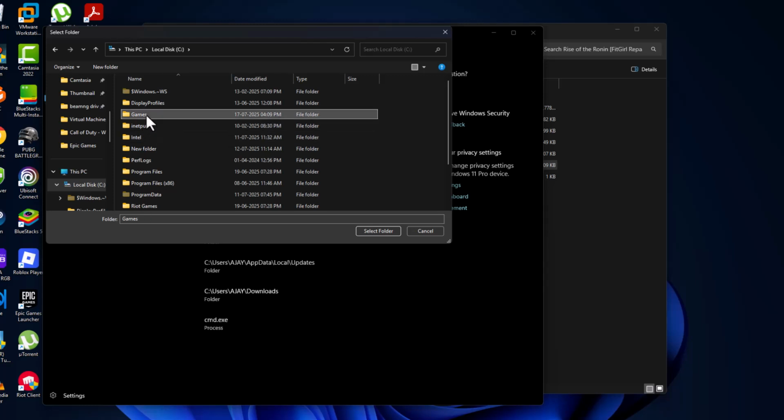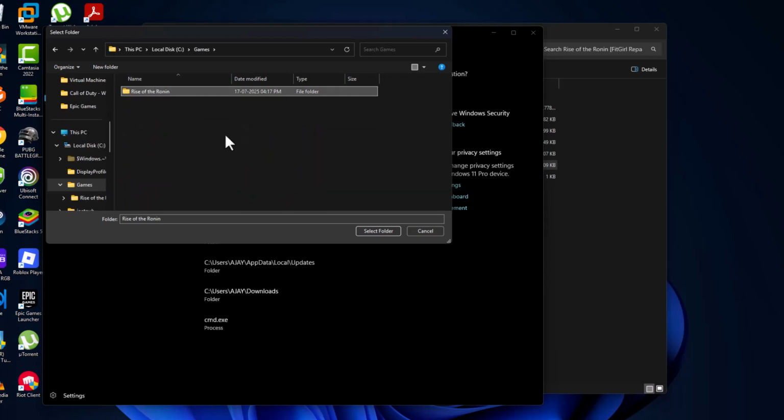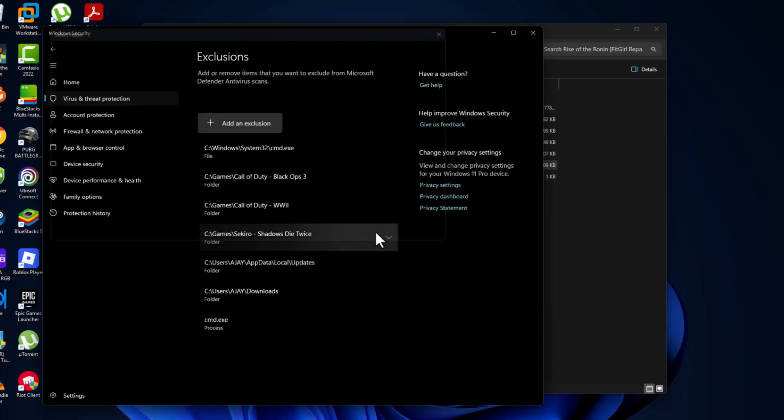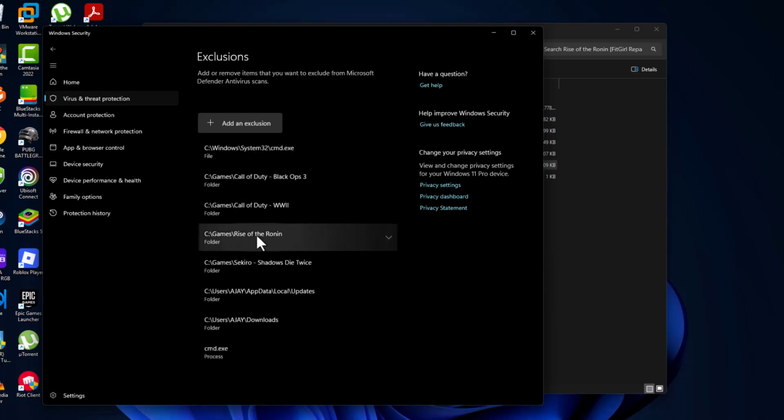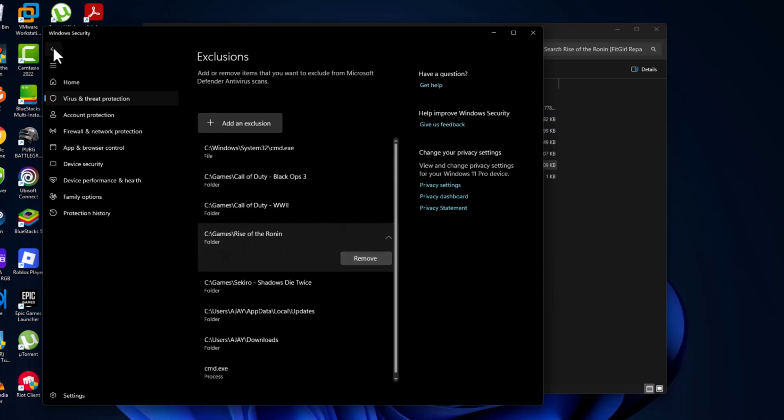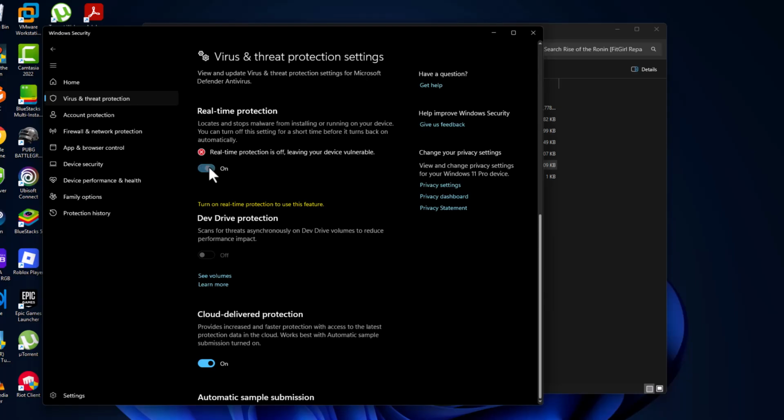I saved in C drive games, and here is the game folder. After selecting it, select the folder option. And the game has been added to this list. Go back and turn on the real-time protection.